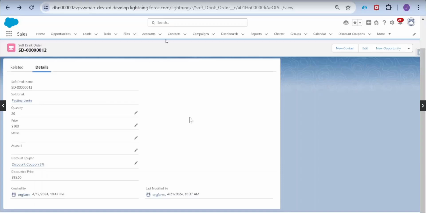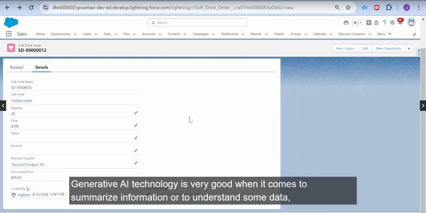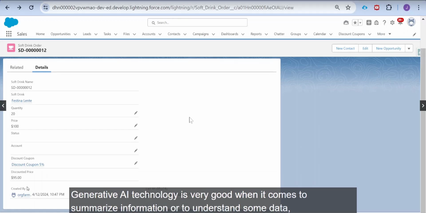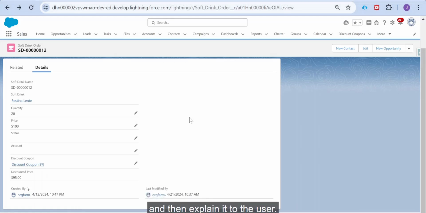So today as a part of this we are going to talk about how Einstein Copilot can work with formulas and validation rules. One of the features of generative AI technology or LLM models is its ability to explain things in layman terms. Generative AI technology is very good when it comes to summarizing information or understanding some data and then explaining it to the user.